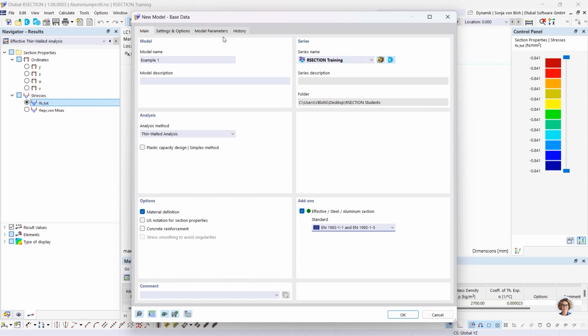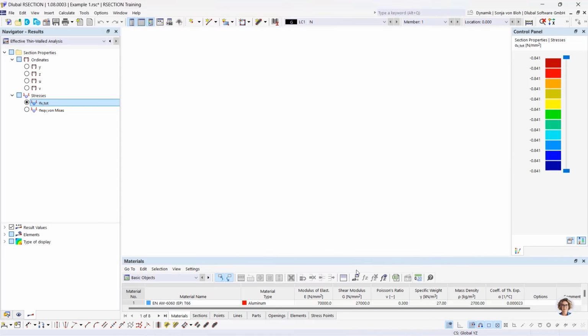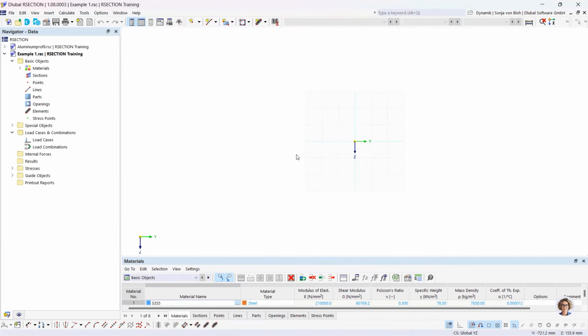Then I go to the settings and options. Here you have the possibility to define the manufacturing type. The manufacturing type determines which part of the standard is used for the design. For cold-formed cross-sections, the standard Eurocode 3 Part 1.3 is used, and for hot-rolled or welded sections, the standard Eurocode 3 Part 1.1 is used. I don't want to define the manufacturing type here, so I click on OK. Then the new file will be created.